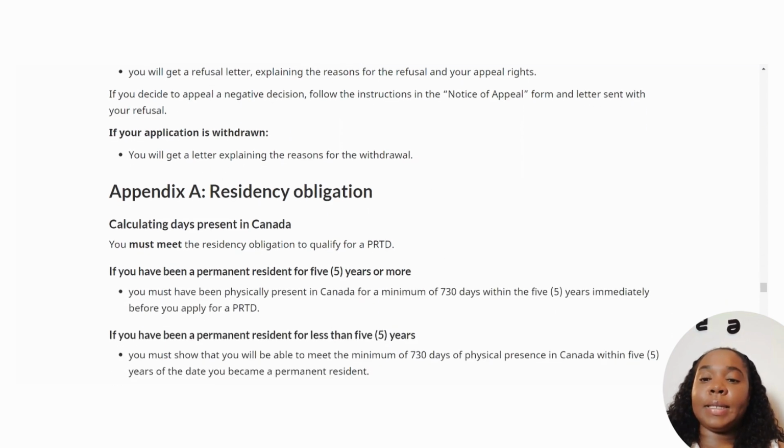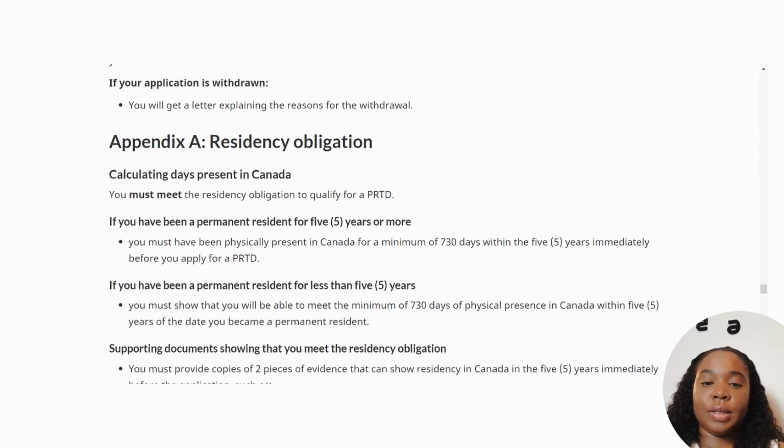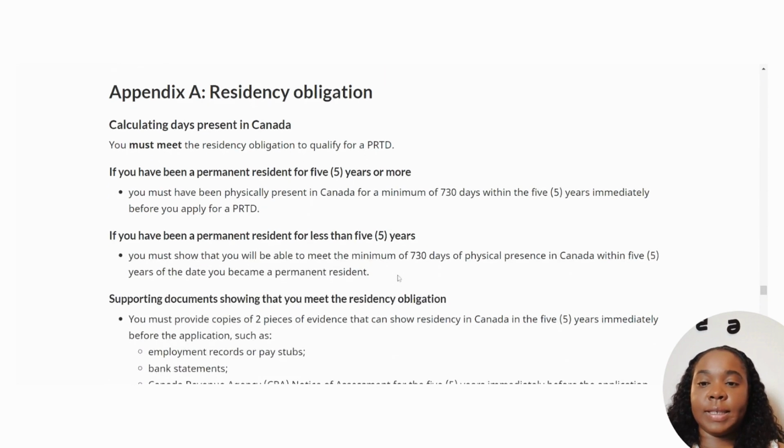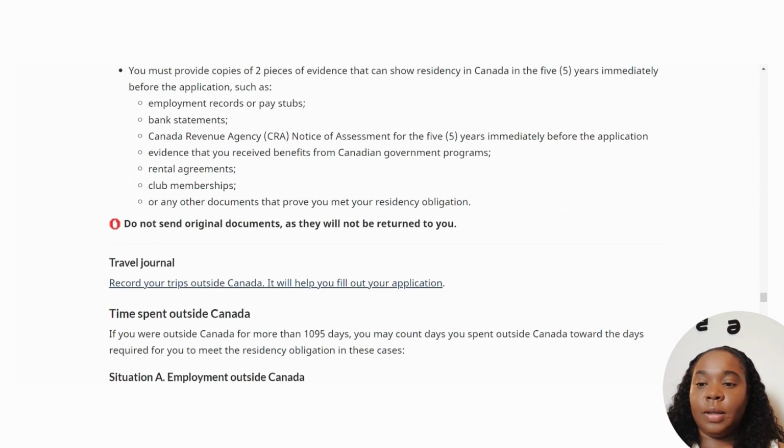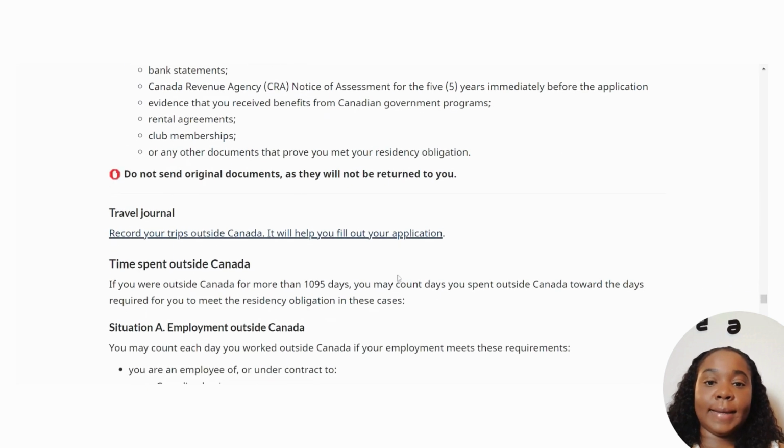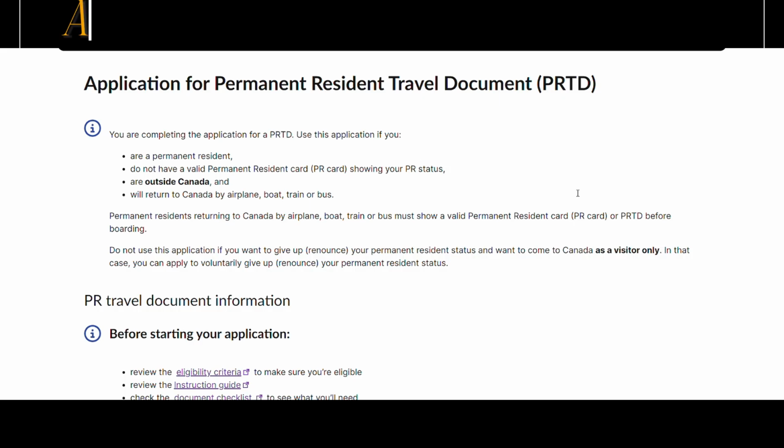And Appendix A is the residency obligation. So it's stating here having the need to reside in Canada for 5 years for at least 730 days, and you can read the rest of the information at your leisure.